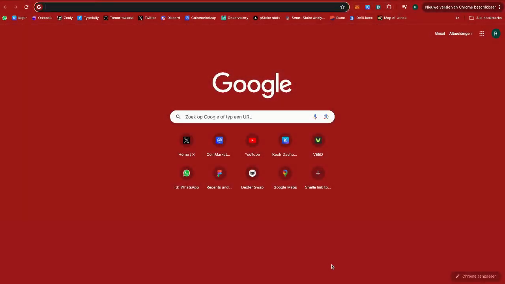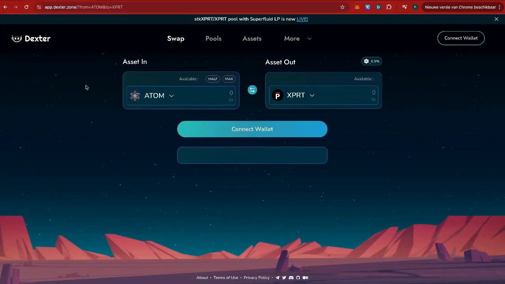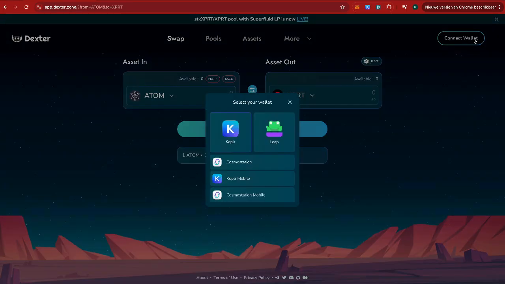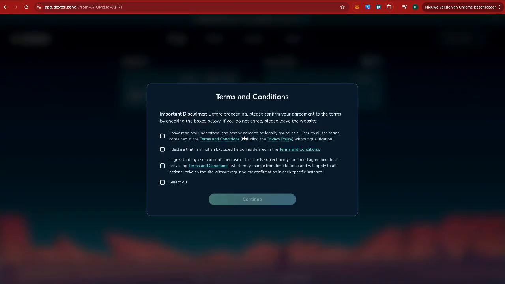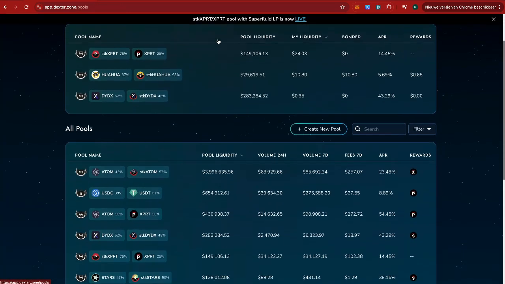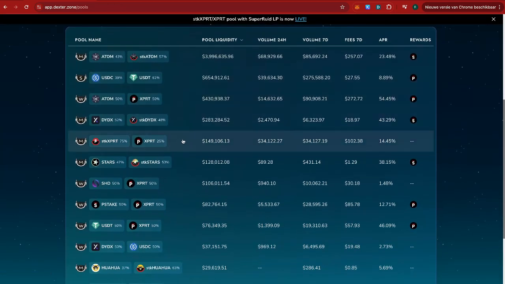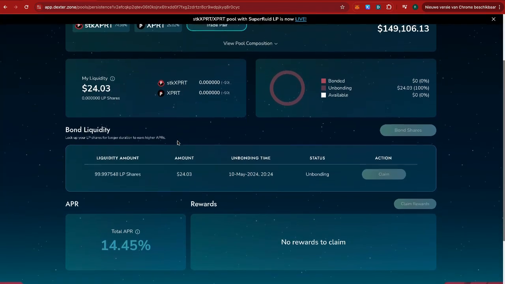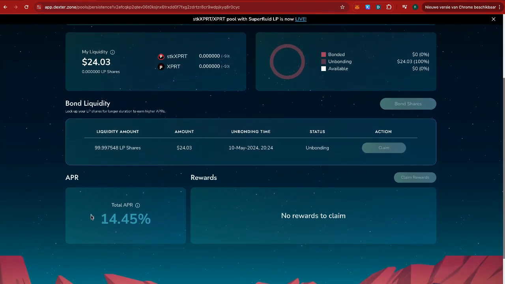To Superfluid LP your XPRT on Dexter, start by going to app.dexter.zone. Connect the Cosmos wallet of your choice, where you have your staked XPRT tokens, and agree to the terms and conditions in order to proceed. Go to the Pools tab on top and look for the STK XPRT pool. At the bottom left, you can see the current APR this pool generates and get more info where the APR is coming from.